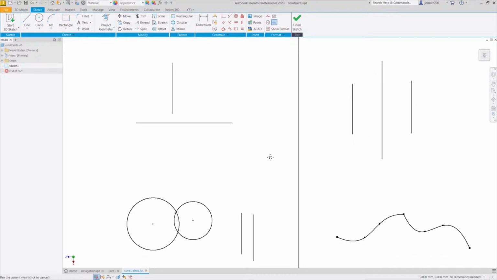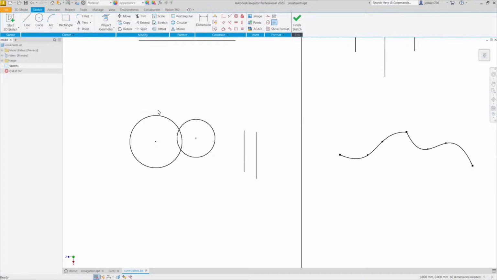Next one is equal. Equal is simply making the values the same. Let's say for this circle, our target is for both circles to have an equal diameter. It's simply heading up, selecting equal, selecting this circle and this circle. And now they are both having the same diameter. To reiterate, we would like these two lines equal in length. Selecting both of these lines, they are now equal in length. And same, it applies to arcs as well.